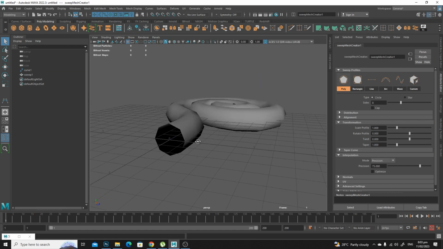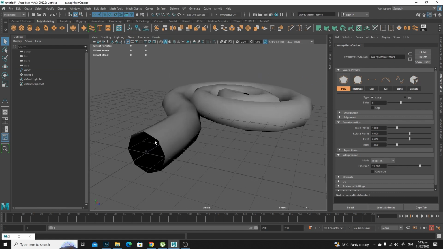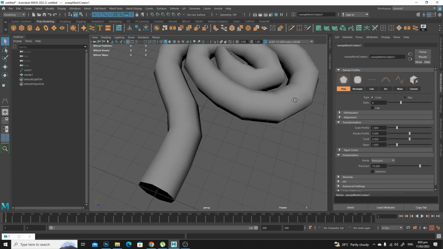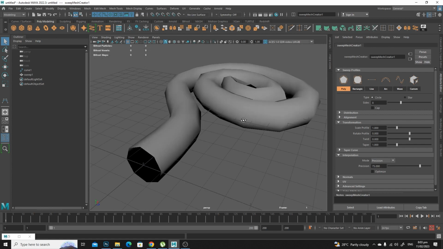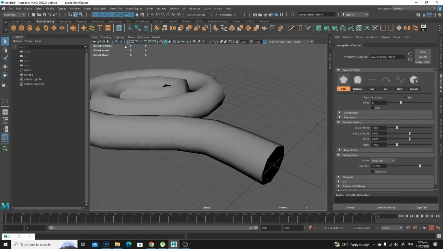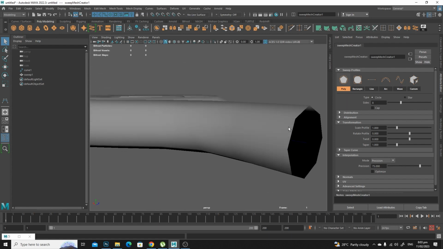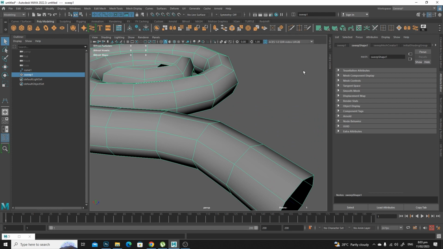And what it does is it creates a mesh following your path. So the curve you drew becomes the path of the surface. Okay. And it's actually replacing the old extrude tool. This is just much more useful.